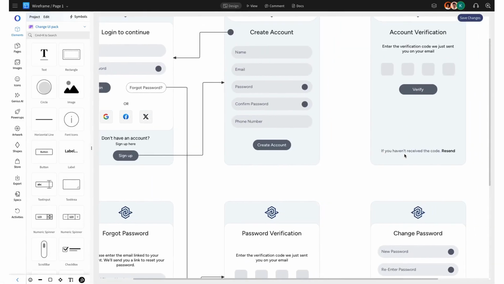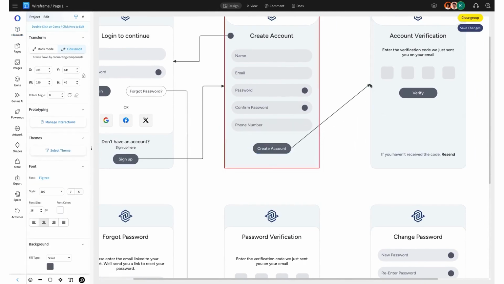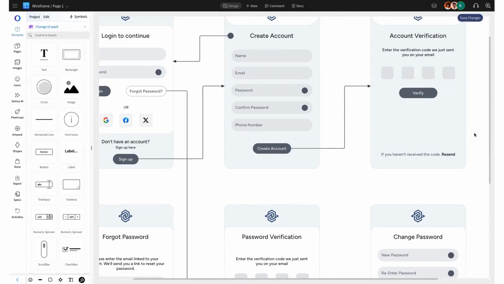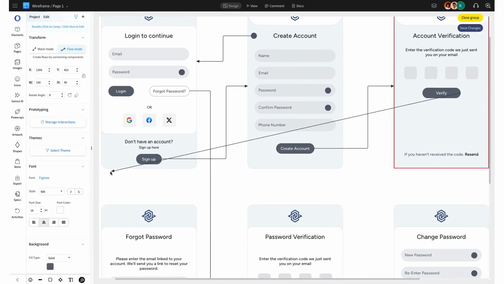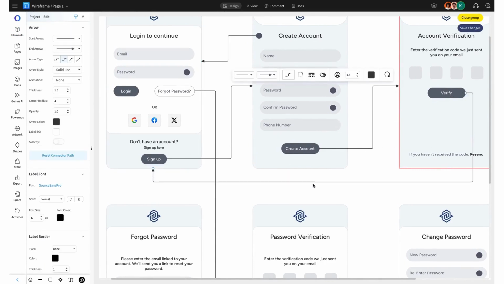Once an account is created, users will be taken to the account verification screen. Link the Create Account button to the account verification screen. Here, they'll enter a code to verify their account. After successful verification, users will proceed to the login screen. Connect the Verify button on the account verification screen in this step.